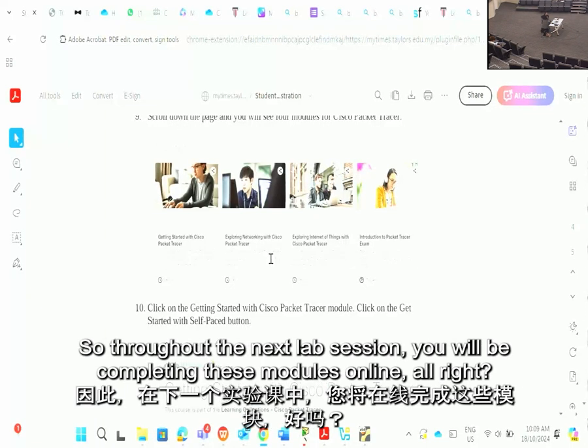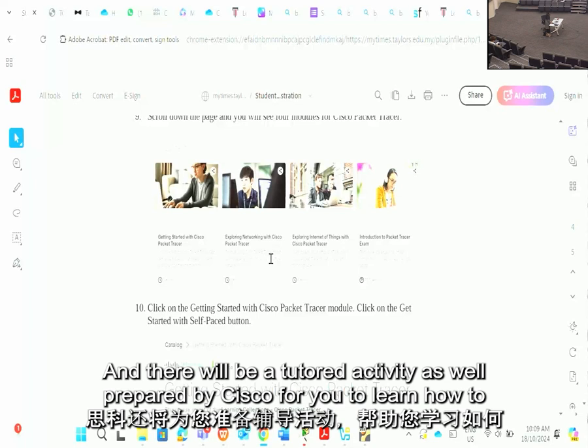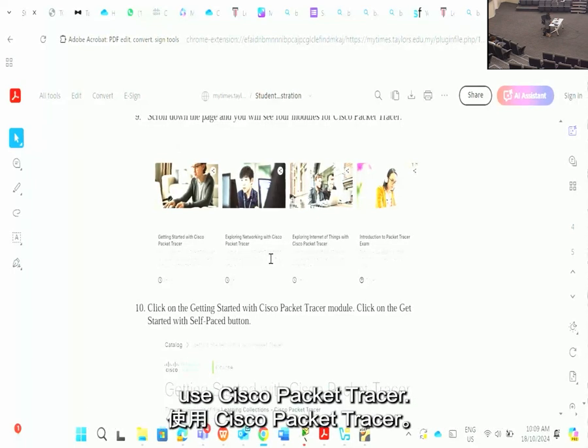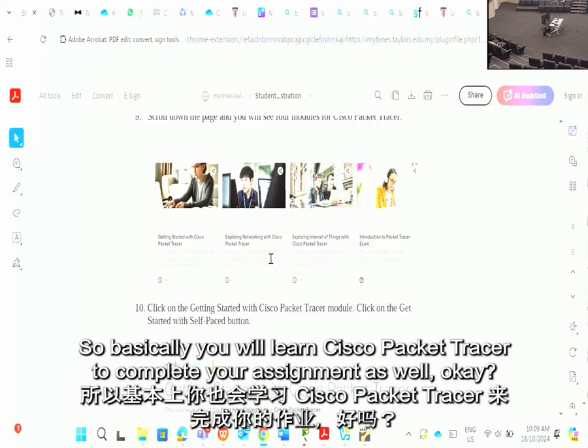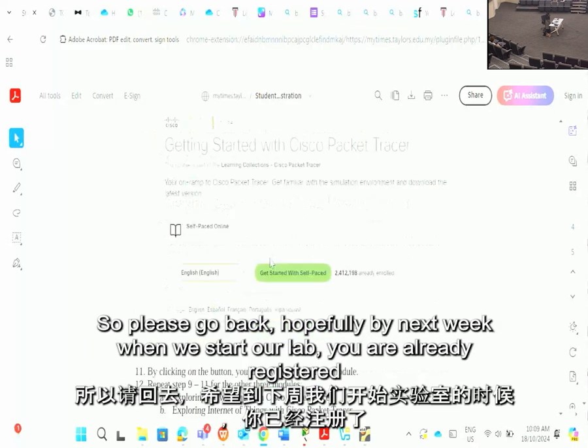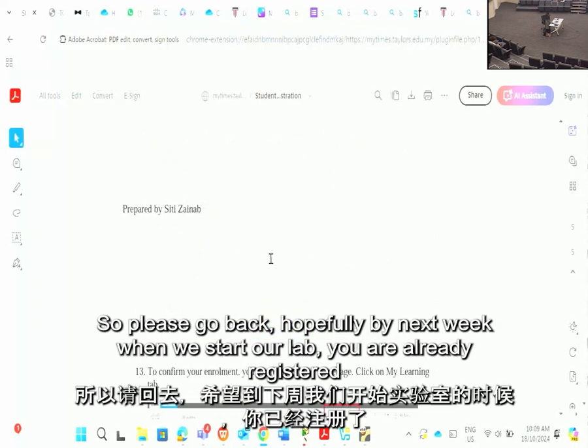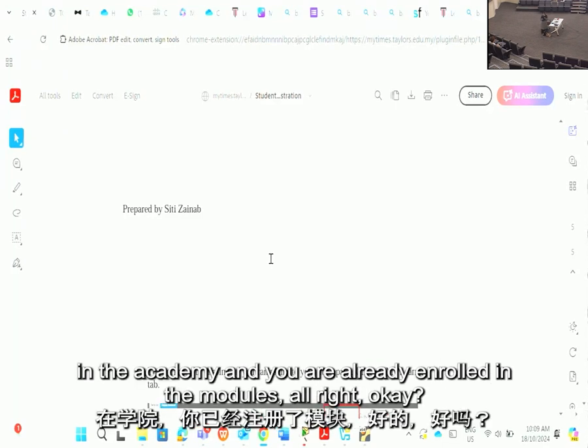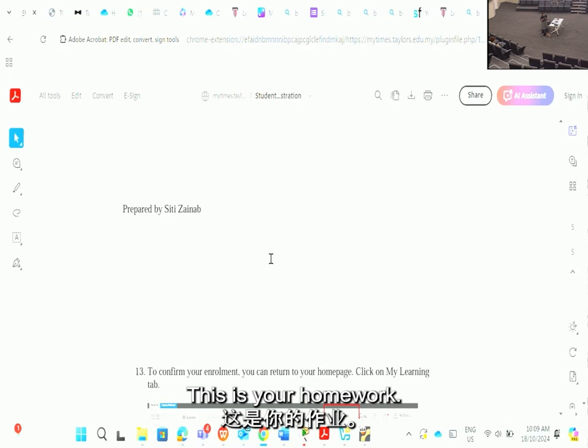Throughout the next lab sessions, you will be completing these modules online, right? And there will be a tutored activity as well, prepared by Cisco for you to learn how to use Cisco Packet Tracer. Basically you will learn Cisco Packet Tracer to complete your assignment as well. So please go back. Hopefully by next week when we start our lab, you are already registered in the academy and enrolled in the modules, right? I hope you can do this homework.